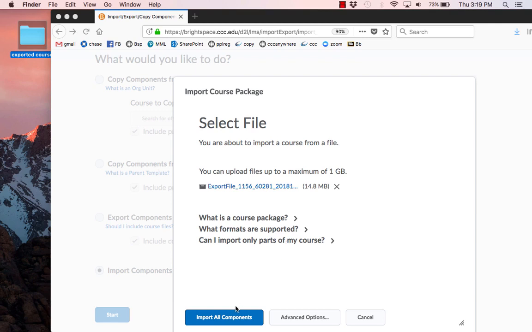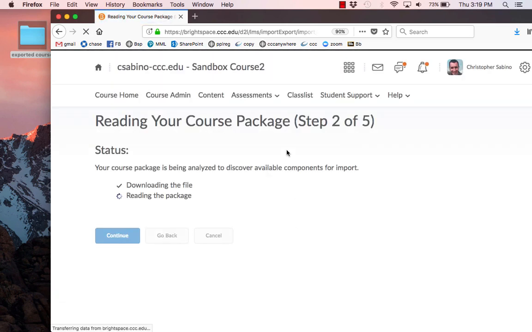So now we're going to import all components, or if we want to import only some things, we would go to Advanced Options. Let me just do that quickly so you can see what it looks like. And this step, regardless, is going to take a minute. So now what it's doing is it's essentially unpacking the package. It's opening up the package, which only it can read. The package is meant for LMSs to read, or learning management systems, not us. So if you tried to click on that file on your computer, nothing would happen.